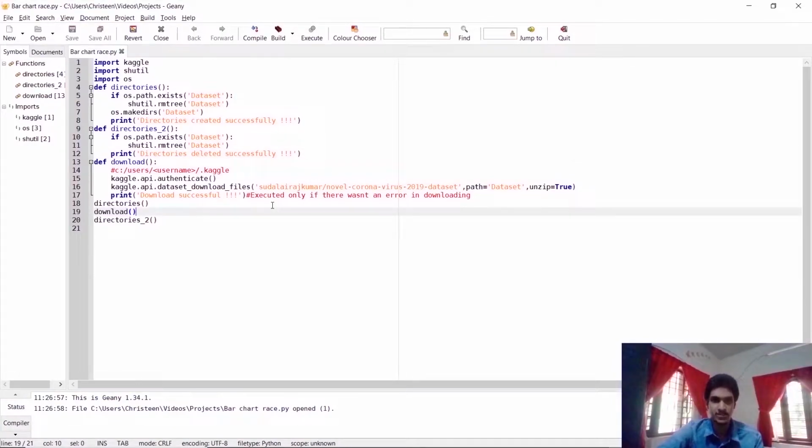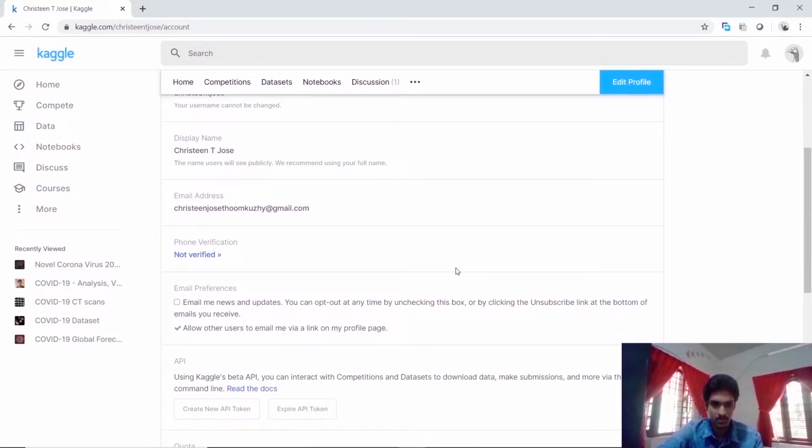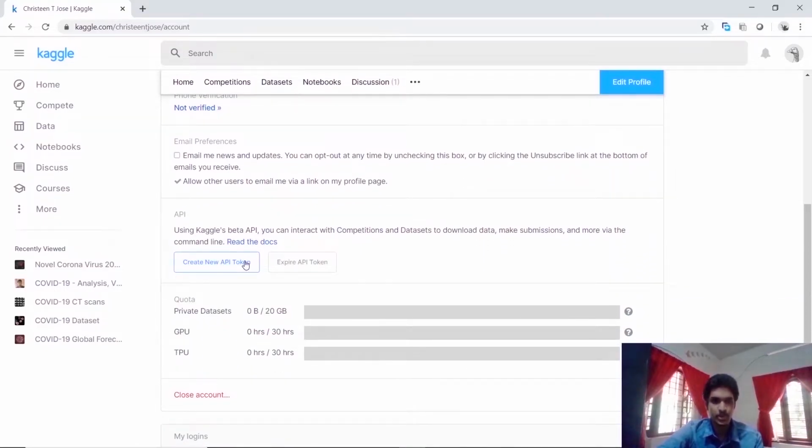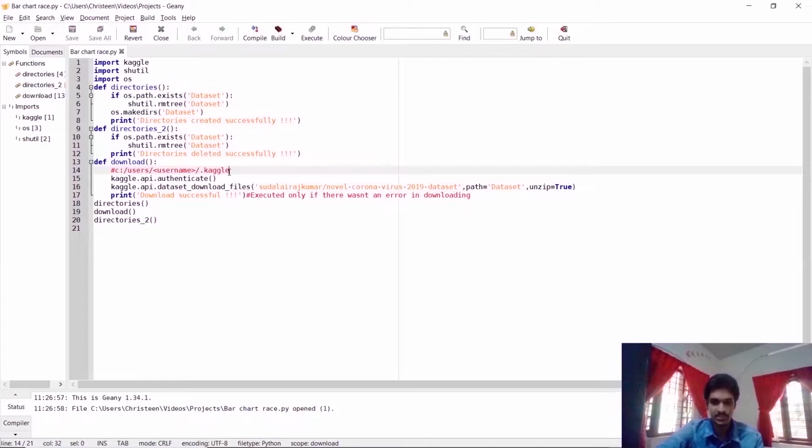If any of you are facing difficulty in finding the kaggle.json file, then go to the Kaggle website, my account, then you will find a button, create new API token. After clicking this button, your kaggle.json file will be downloaded. Then you can copy it to the .kaggle subdirectory of your root directory. For Windows users, the exact path will be C:\Users\ followed by your username.